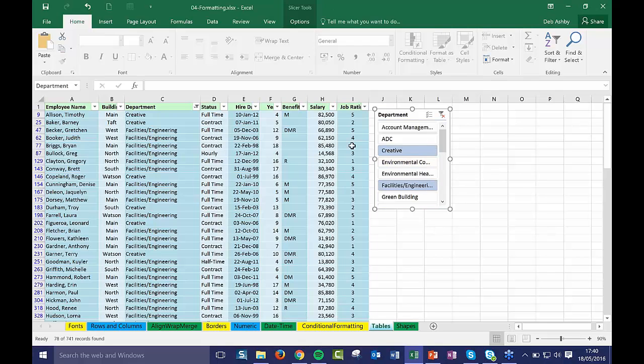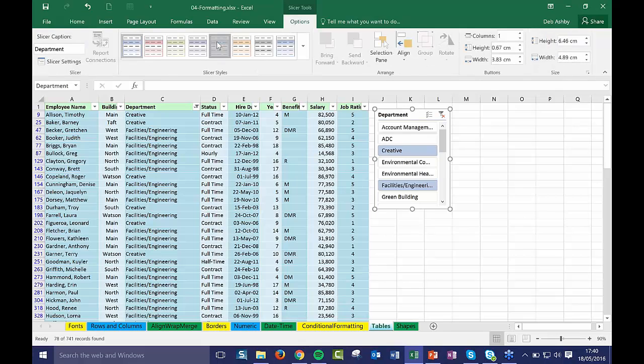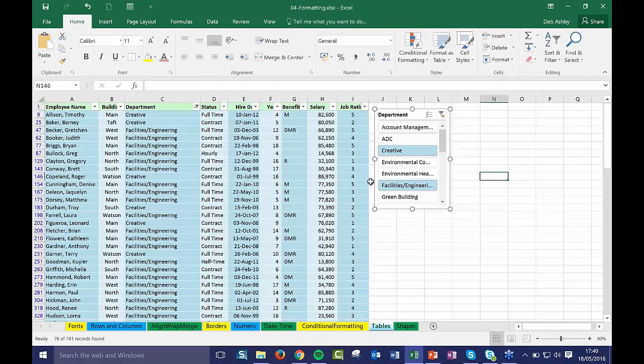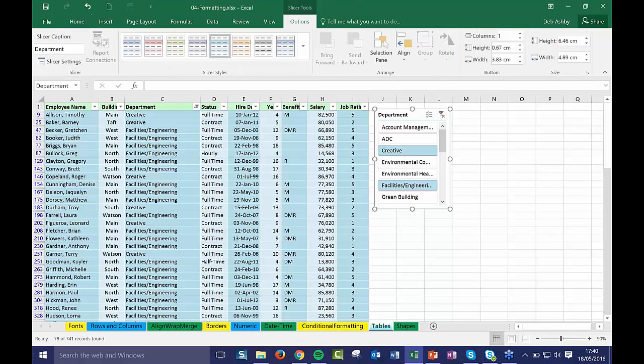You'll also see when I click on the slicer, I have slicer options at the top. So again, if you want to change the color, you can do that, and there are various different options for your slicer and slicer tools. Those are really, really nice little things. And as I said, you can use them with tables and also with pivot tables.